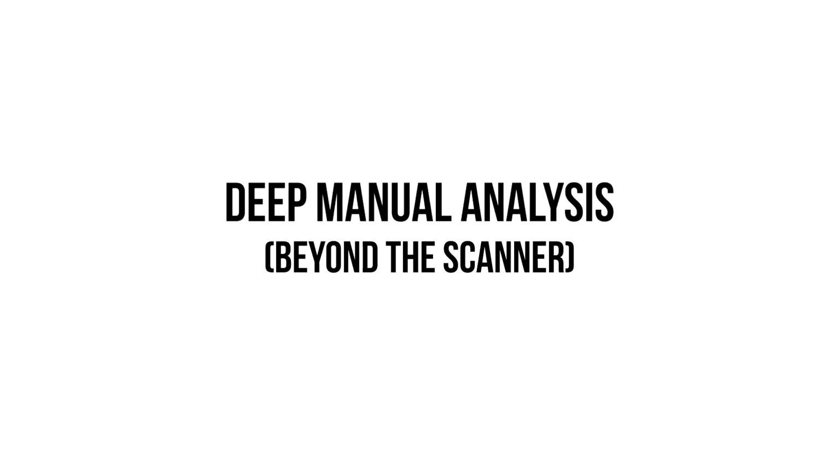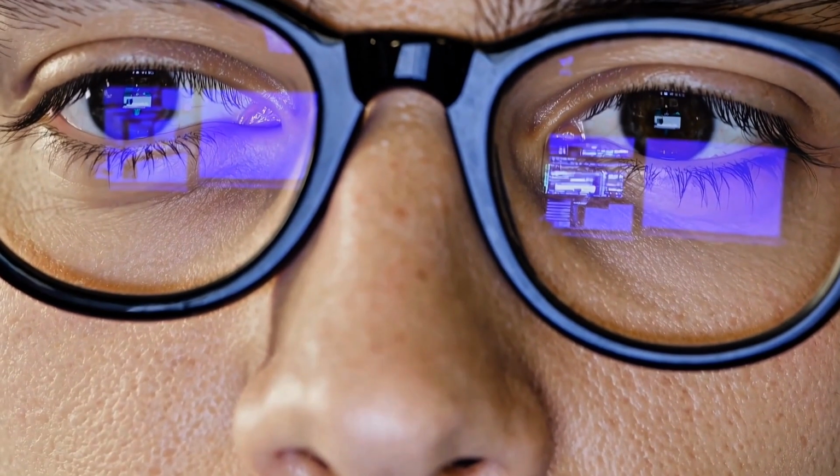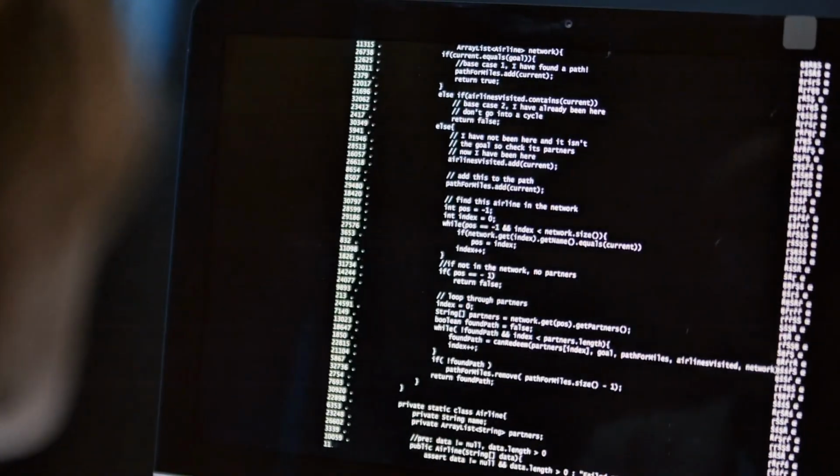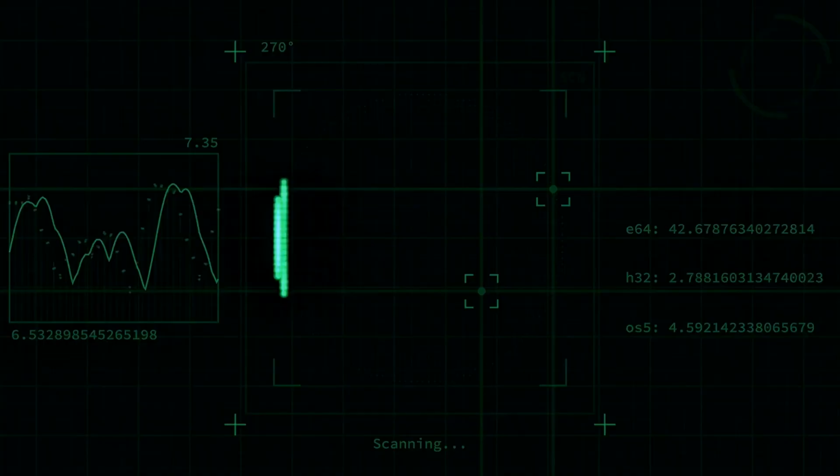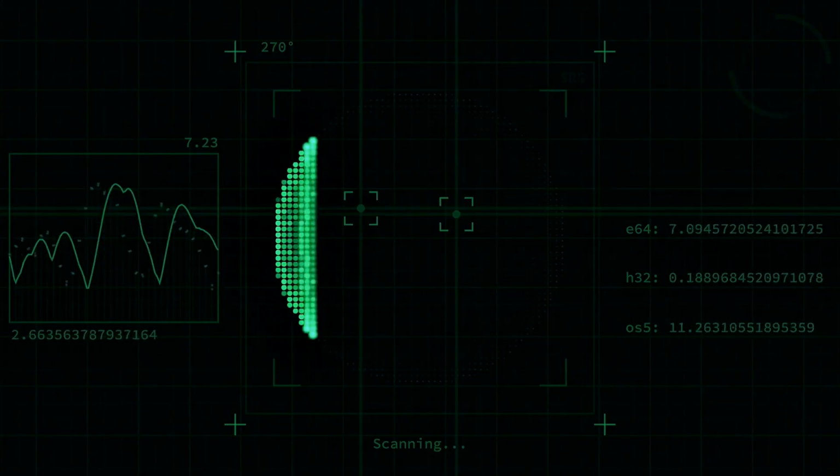Phase 2. Deep manual analysis, beyond the scanner. Now we move to the actual testing. This is where the difference between a real penetration test and an automated scan becomes obvious.